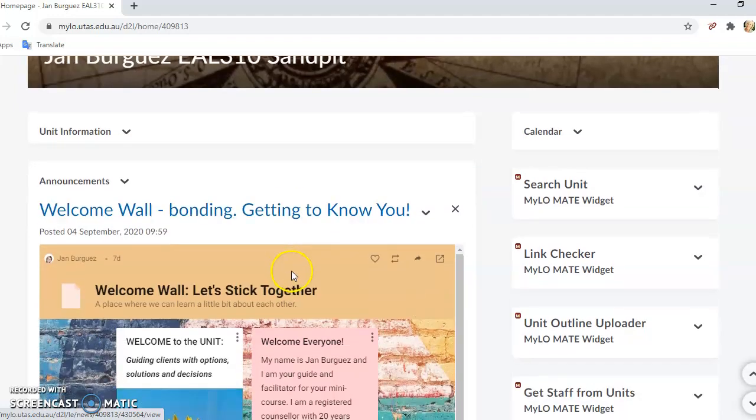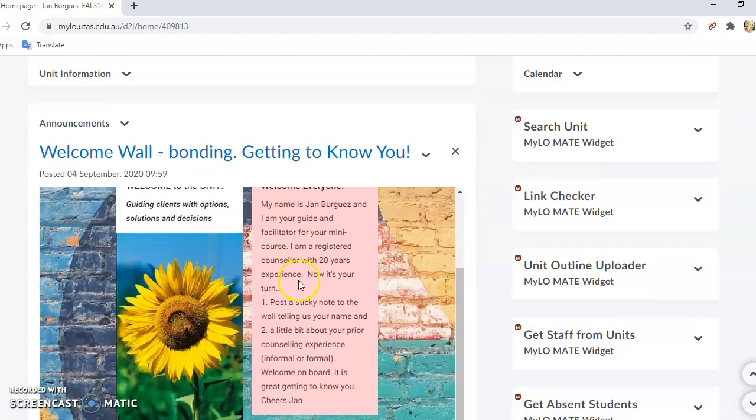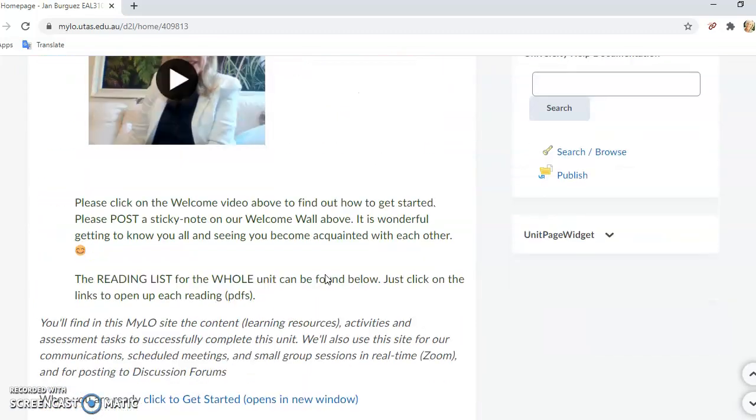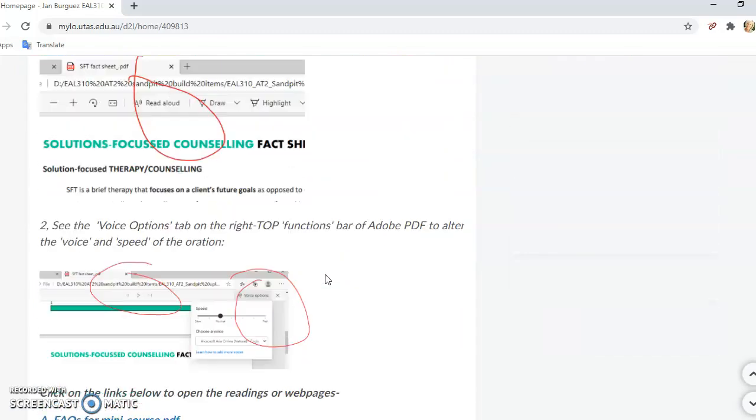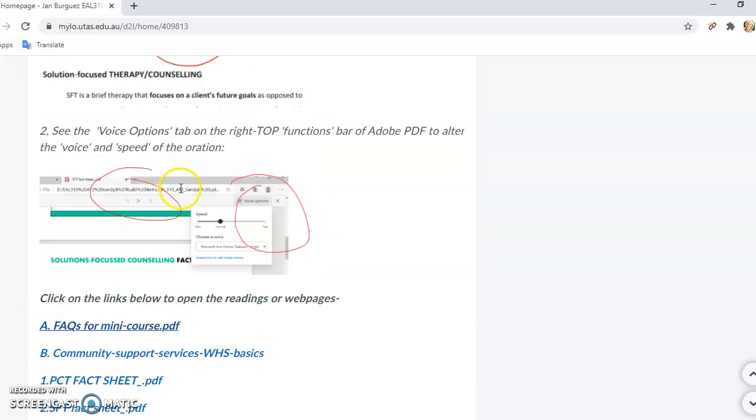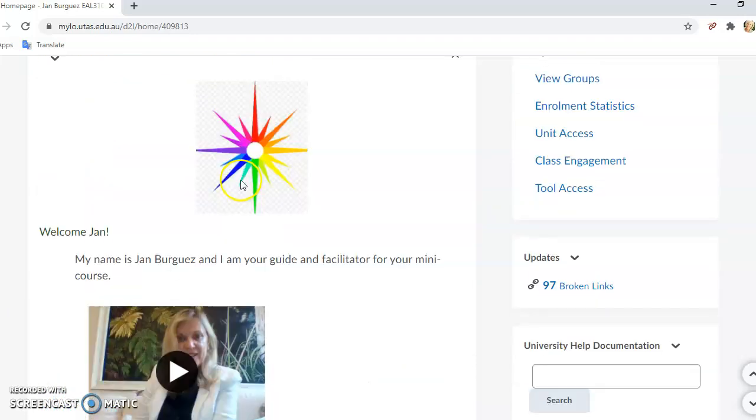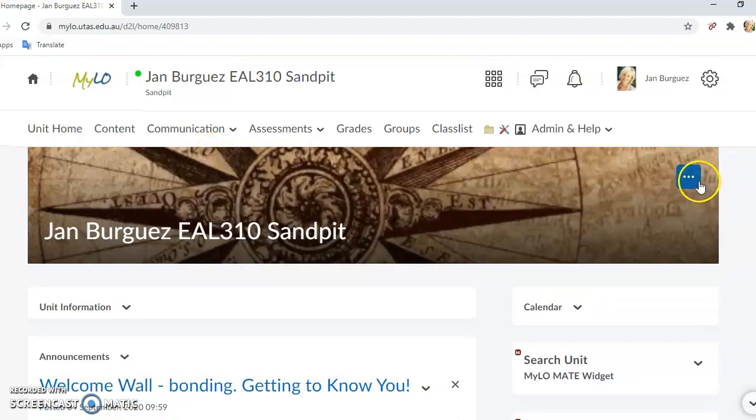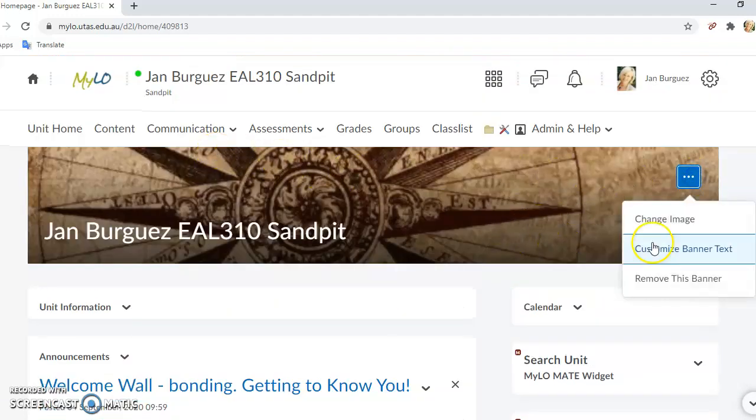So this is the start of my unit homepage. We scroll down. I've followed the template and added my hyperlinks here for readings. There's not a lot to be said about the unit homepage other than to say you can change the banner. Here's your instructions here.